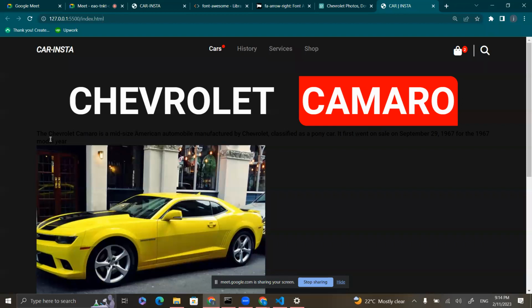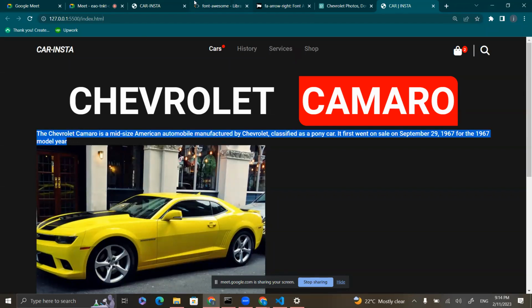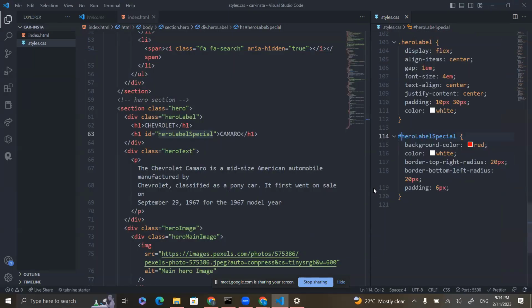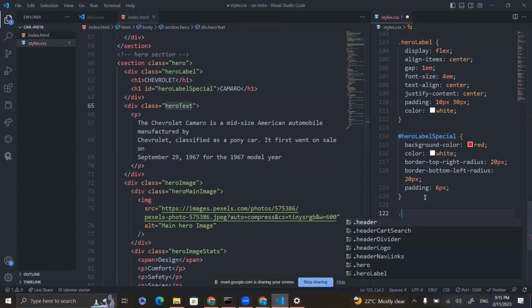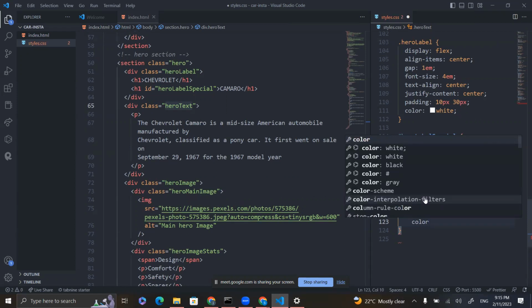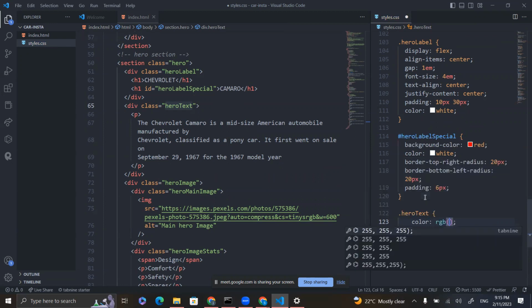So okay, let's talk about this text over there. It's this hero text. Okay. I'm just going to copy it over here. It's a class, it's a dot, okay? So the hero text, it's going to have a very grayed out, special color. So I'm going to say, I want it to have a color of, there's this form of coloring called RGB.